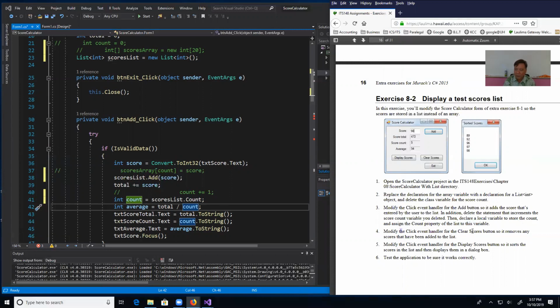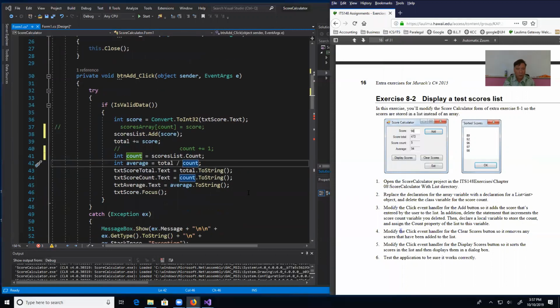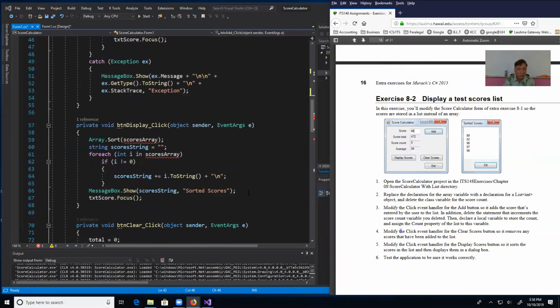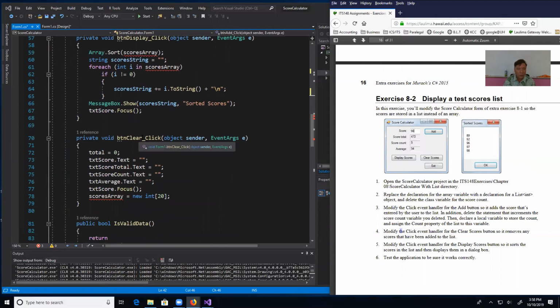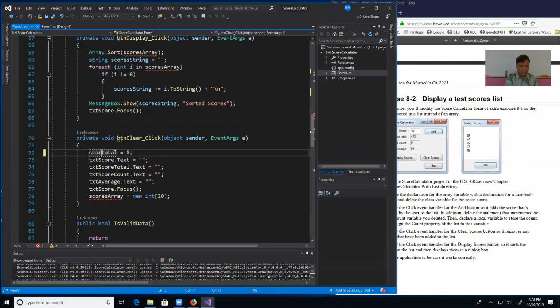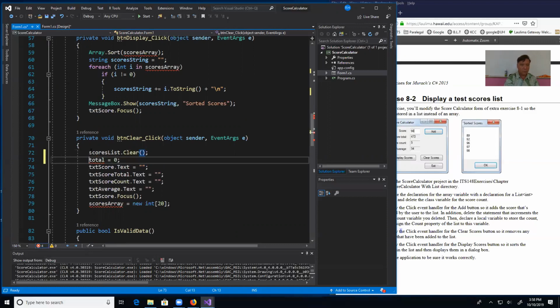Modify the click event handler for the clear scores button so it removes any scores that have been added to the list. All right, there's a clear scores button. Okay, so this should instead be, I see, this just reinitializes the scores array to nothing. And what I want to do instead is scoresList.Clear(), just like that. And I can get rid of this silliness.